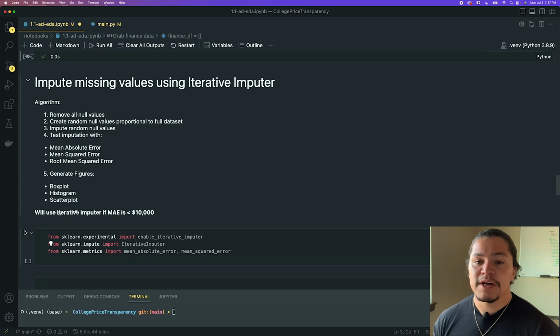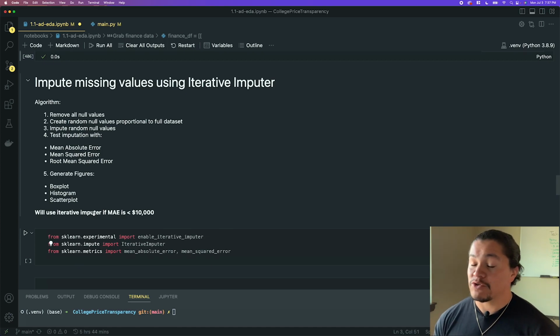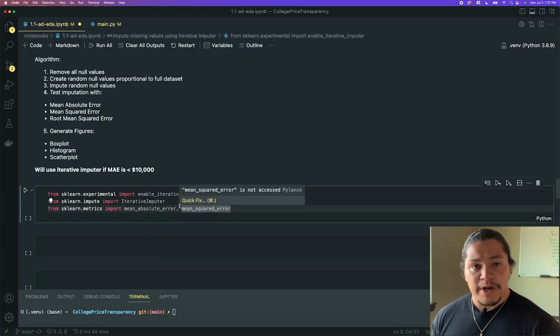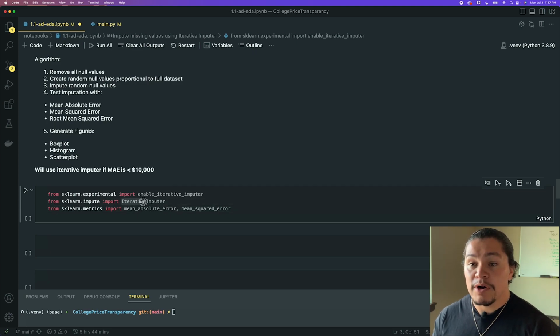So what we're going to do is we'll use the iterative imputer if the mean absolute error is less than $10,000. That gives plus or minus $20,000. I think that's a very generous wiggle room. If the iterative imputer does not do better than this metric, we're not going to use it. So we're going to import our libraries from sklearn. We have to import the iterative imputer as well as mean absolute error and mean squared error.